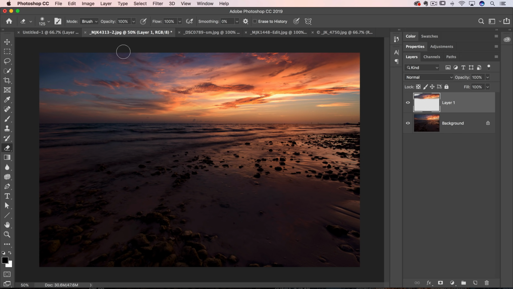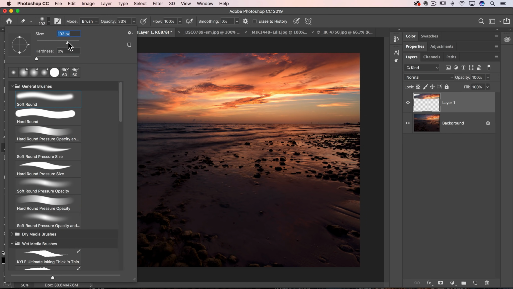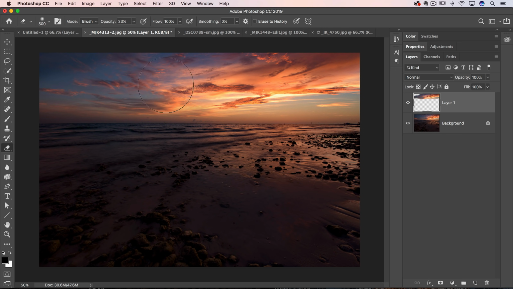So press E for the eraser. I usually drop the opacity down to about 30-40% or so. Make sure you're using a large feathered brush, which means the hardness should be set to 0. Okay. And then I'm going to hit the right bracket key to make it even bigger. And I'm just going to kind of chip away at that edge there so it blends in a little bit better. Just like that. All right.